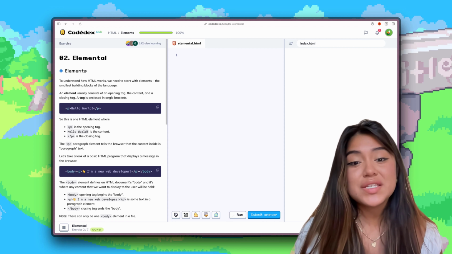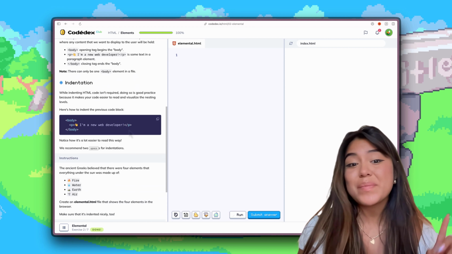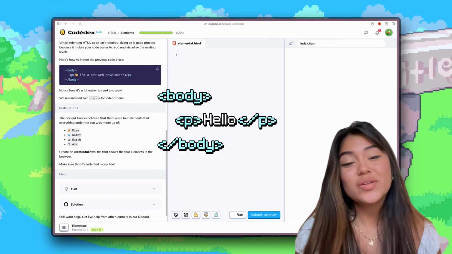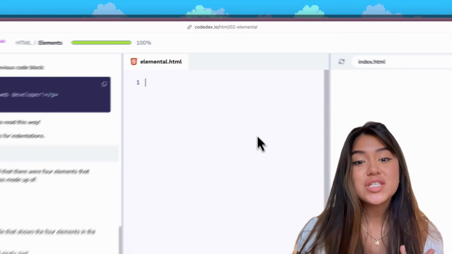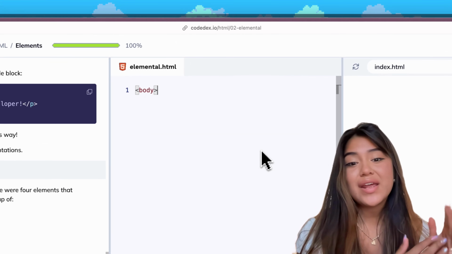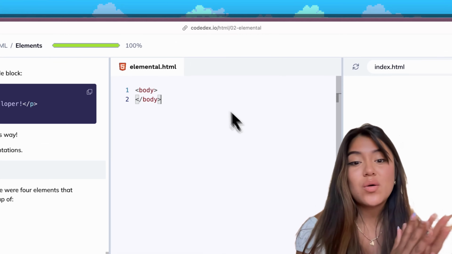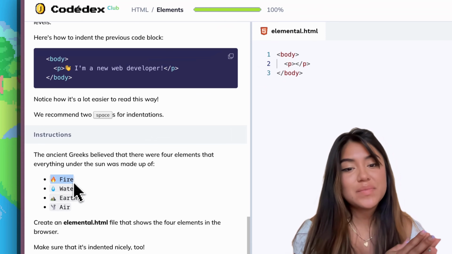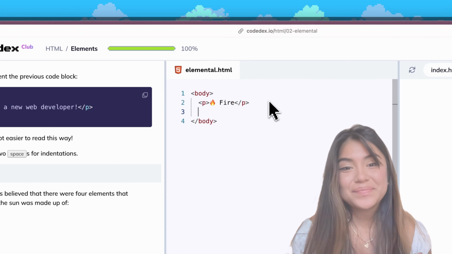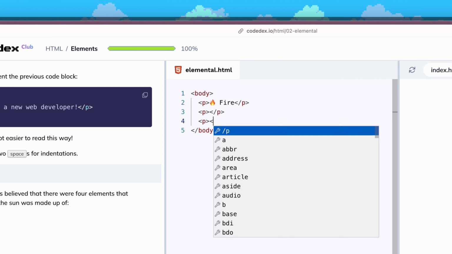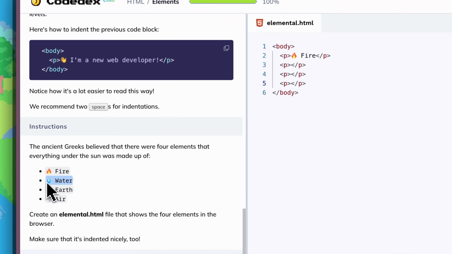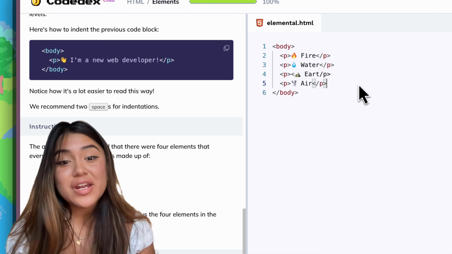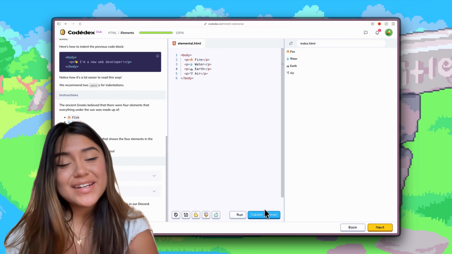Okay, so in this exercise, you learned about tags and elements, specifically the paragraph element and also the body element, which only appears once in an HTML file. For this exercise, we're going to create a body element that inside is going to hold our paragraph elements so that we can hold each of our Greek elements. And so I'm going to do just that and then copy and paste the words and emojis inside the elements. Be sure to indent your opening paragraph tag 2 spaces, and then you can go ahead and click next.